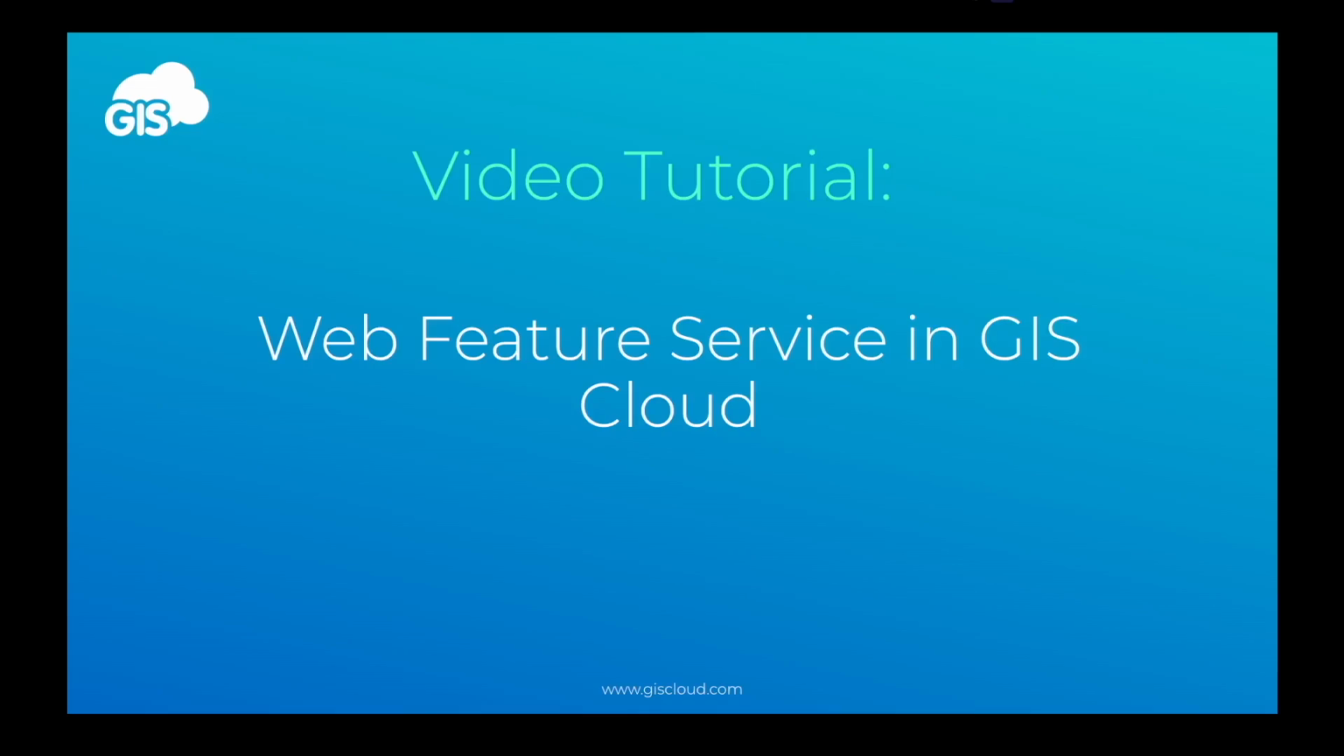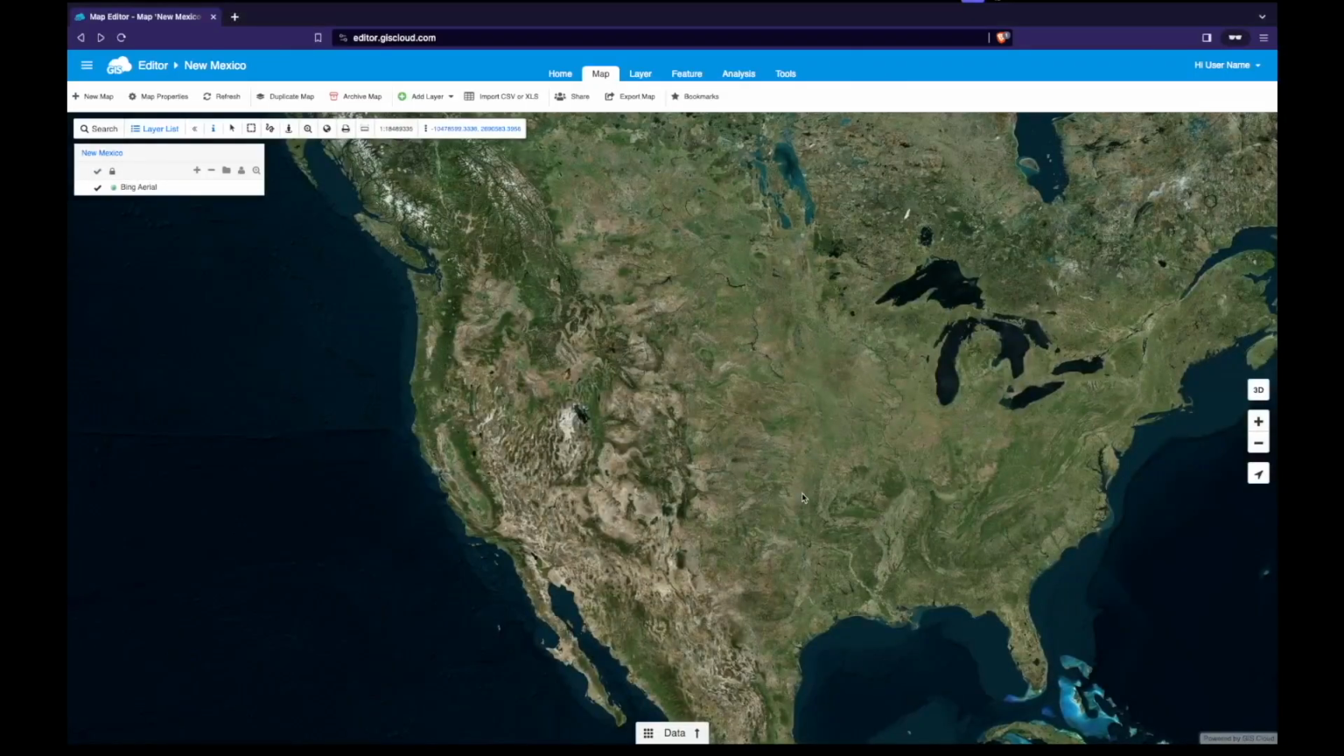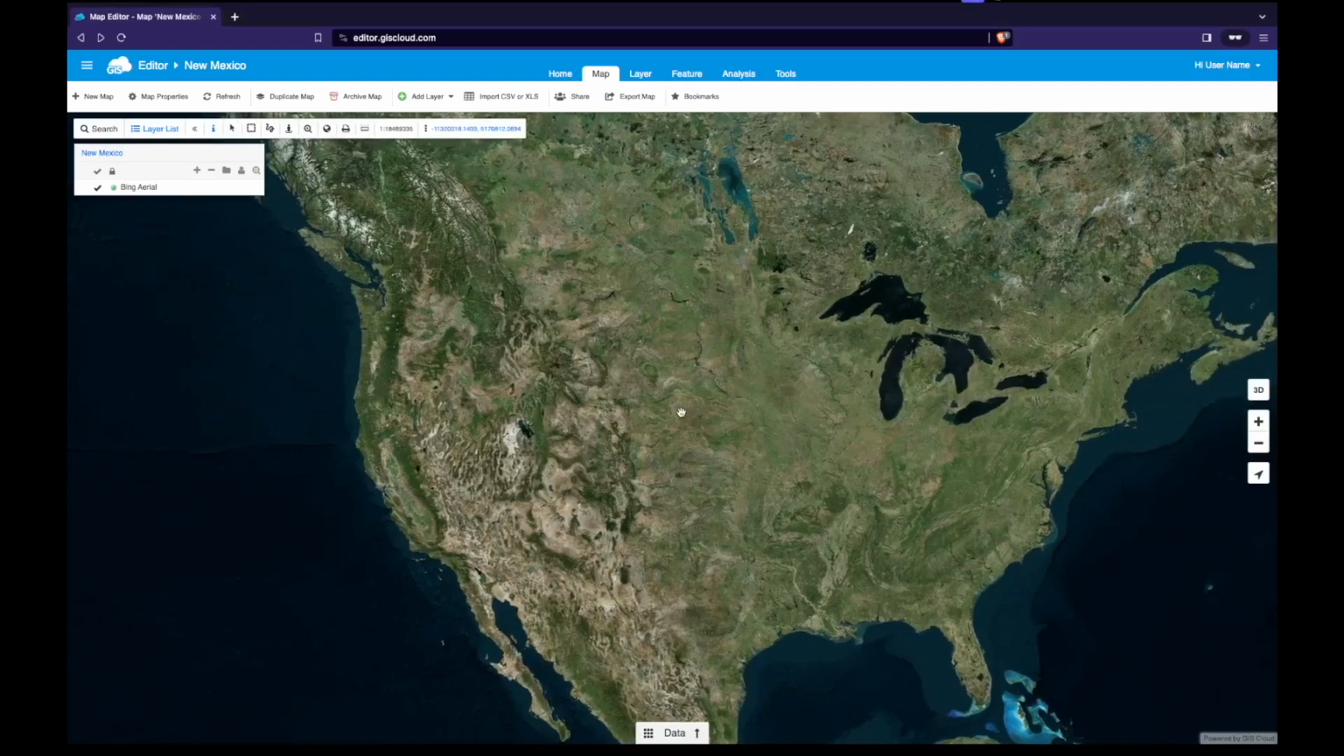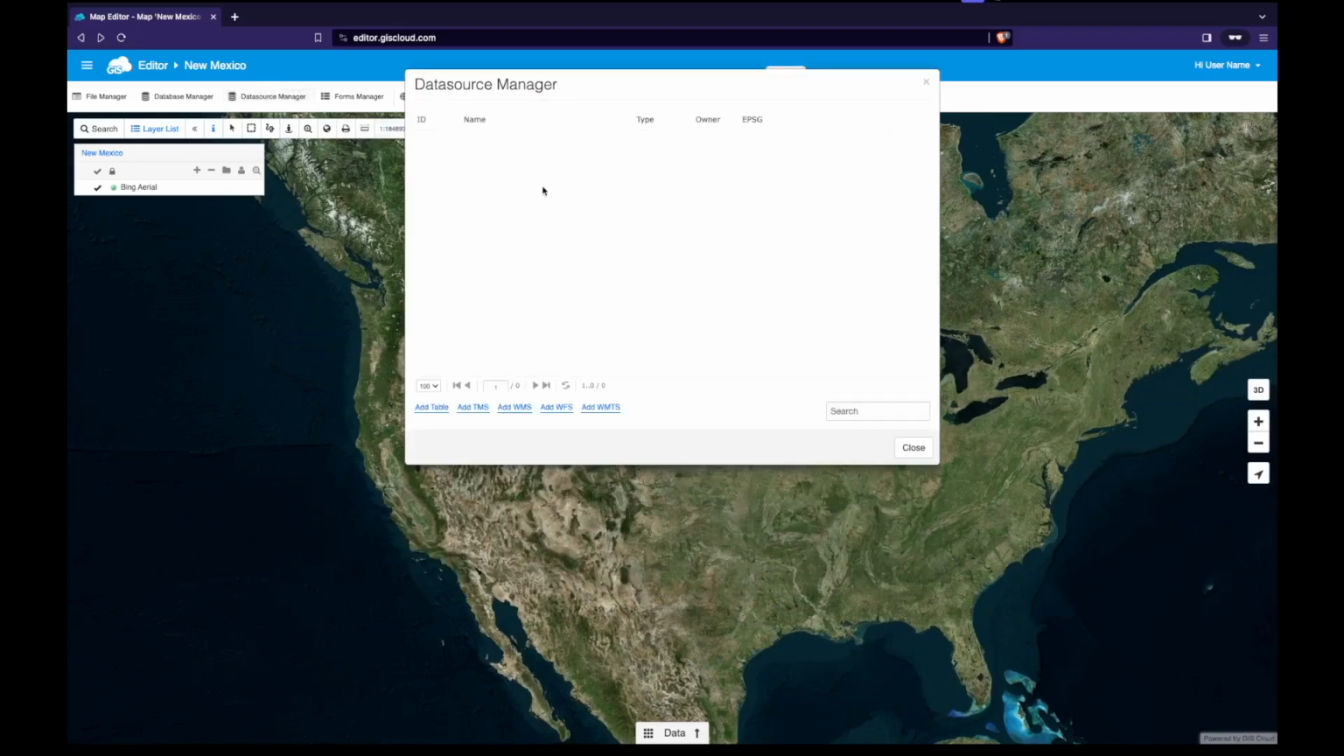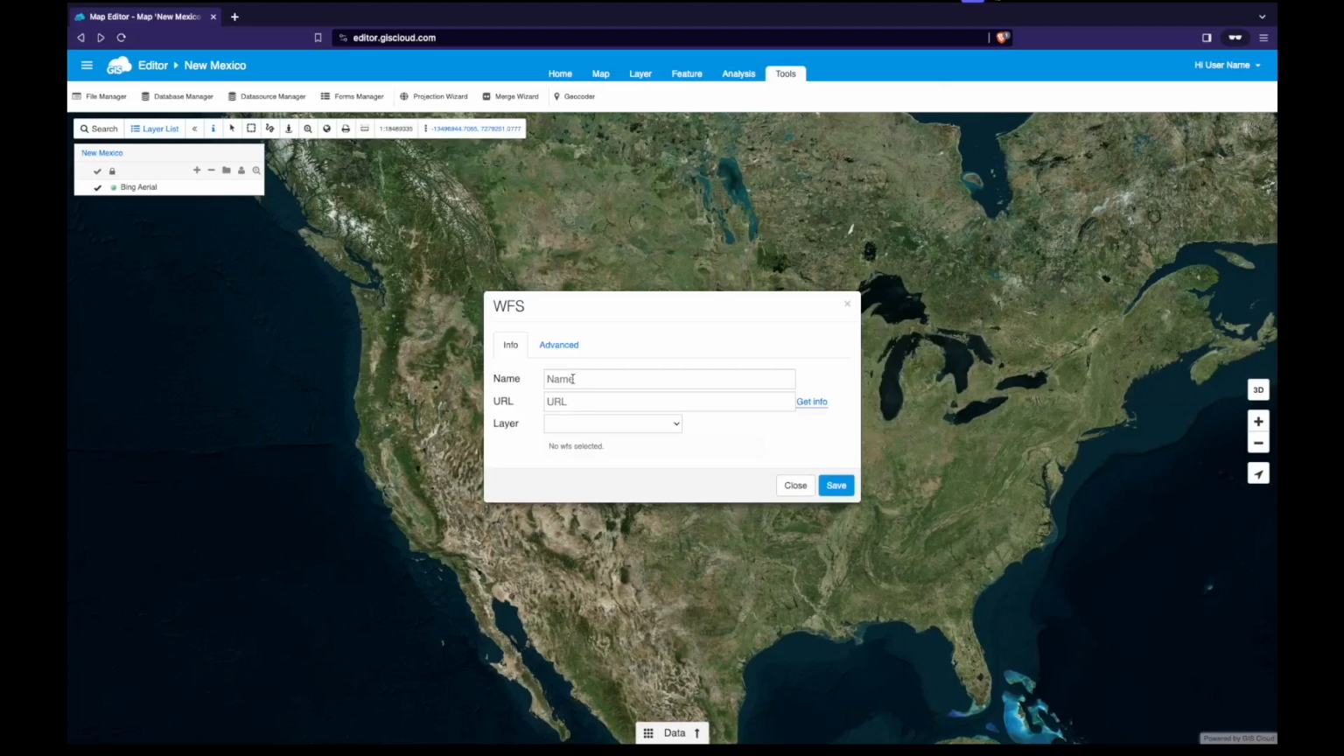Let's get started! Now that we're in the map editor, let's add a WFS to our map. Navigate to the Tools tab and click on the Data Source Manager. At the bottom of the window, click on the Add WFS button. This opens another window where you define the name of the WFS connection and add its URL.